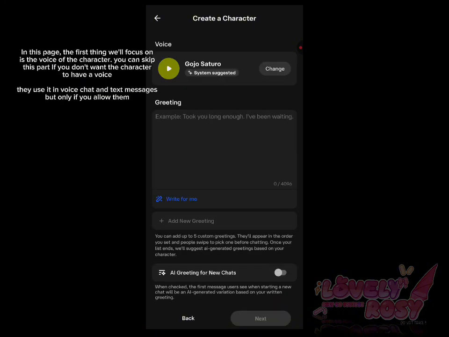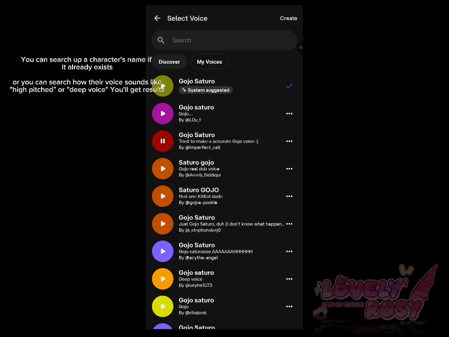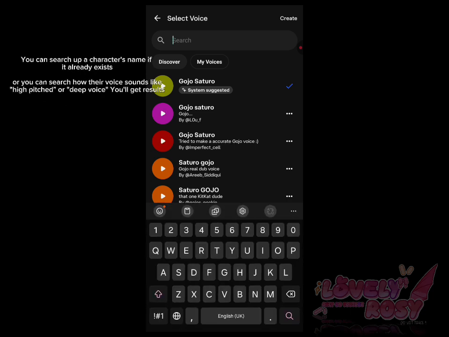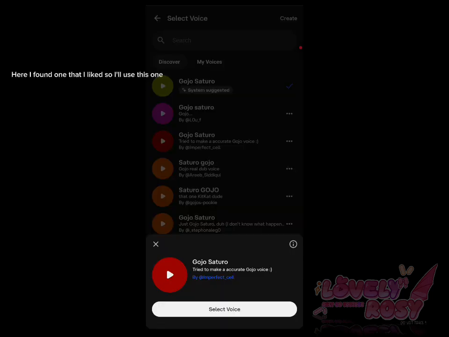On this page, the first thing we'll focus on is the voice of the character. You can skip this part if you don't want the character to have a voice. They just use it in voice chat and text messages, but only if you allow them. You can search up a character's name if it already exists, or you can search how their voice sounds like. High-pitched or deep voice, you'll get results. Here I found one that I like, so I'll use this one.